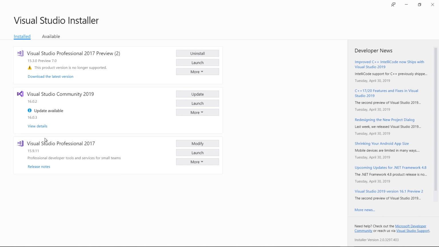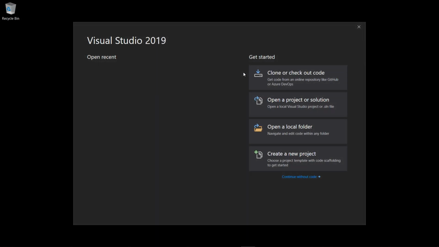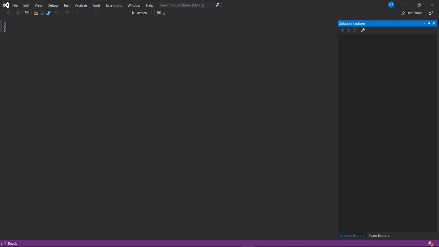Once complete, you might see this Update Available item with View Details. You look at that and just make sure that there's no Git or GitHub extension updates. But this is actually Visual Studio just telling you that it has updates, not necessarily updates to the components you just installed. When you run Visual Studio 2019, there's this new Getting Started area. You'll notice it says clone or check out code and get code from an online repository like GitHub or Azure DevOps. Now we're not going to use this because I just want to walk you through using Visual Studio from scratch. So go ahead and choose Continue Without Code.